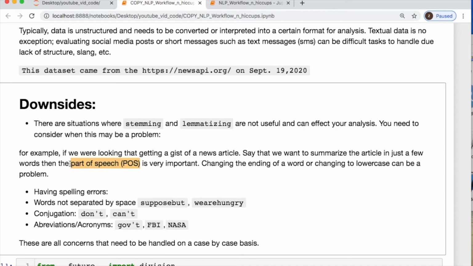Now, you're always going to have issues with things such as spelling errors or conjugation. Sometimes people forget a space between words, so you have two words together. Acronyms and abbreviations come up quite often, and these are issues that you have to figure out how to take care of.